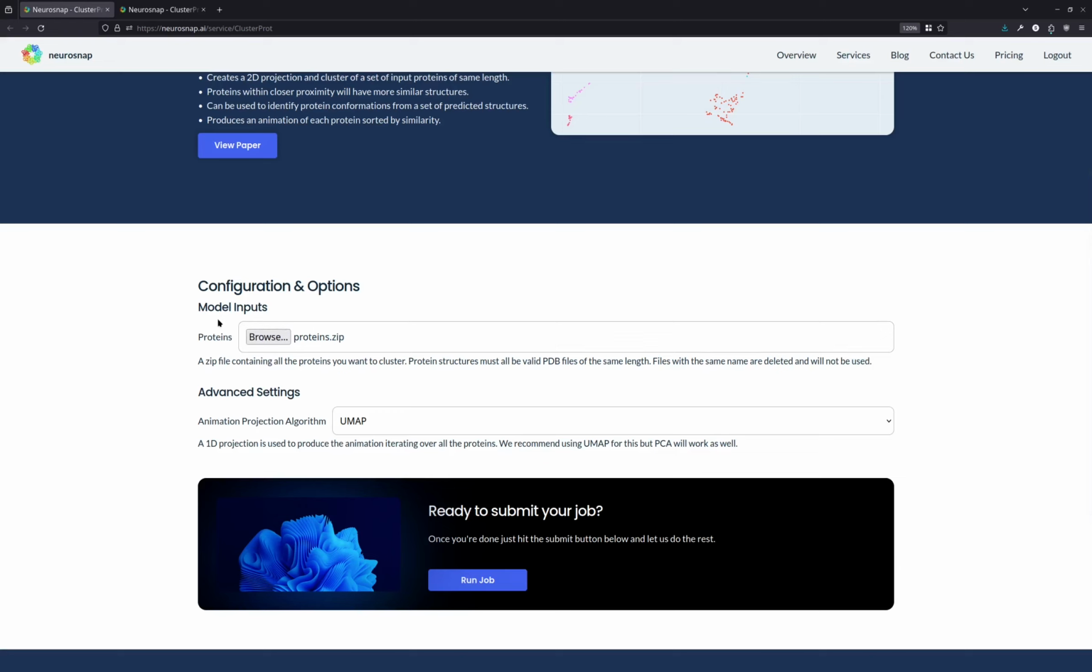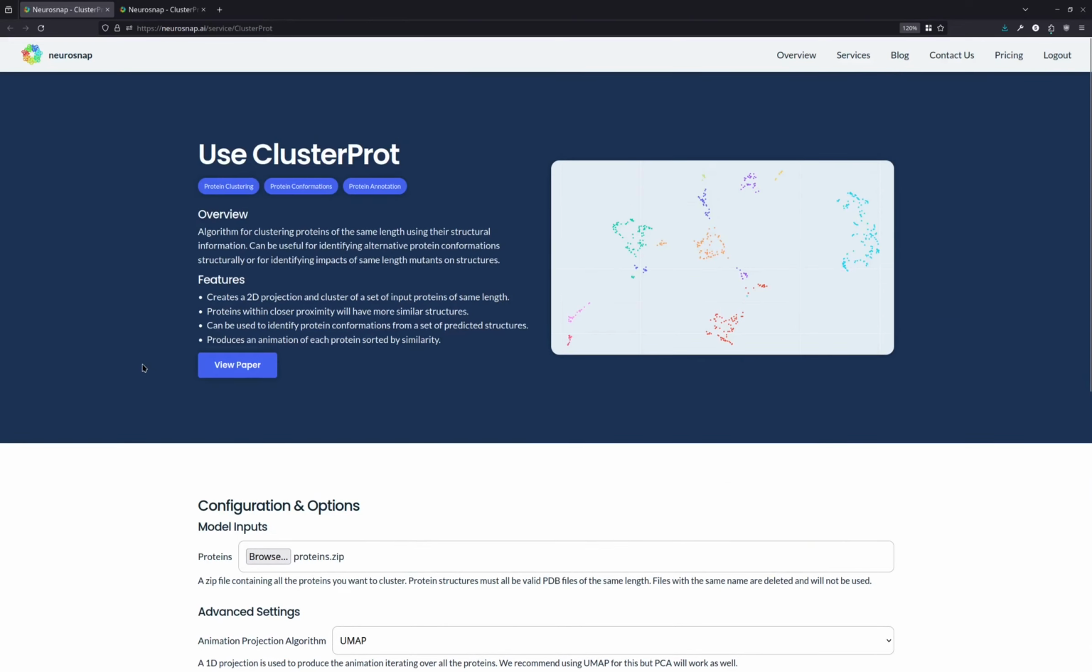The next step is essentially to choose the animation projection algorithm. At the very end of the tool, there's going to be a little animation that iterates over all the different proteins and what they look like in 2D. This is very good for providing a rough overview. There's two options, either UMAP or PCA. We find that UMAP tends to be best in almost all scenarios, but in cases where you want to use PCA, this is absolutely acceptable, and this is definitely something you can do.